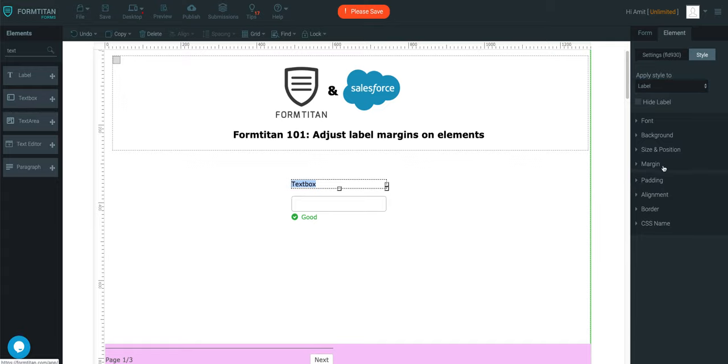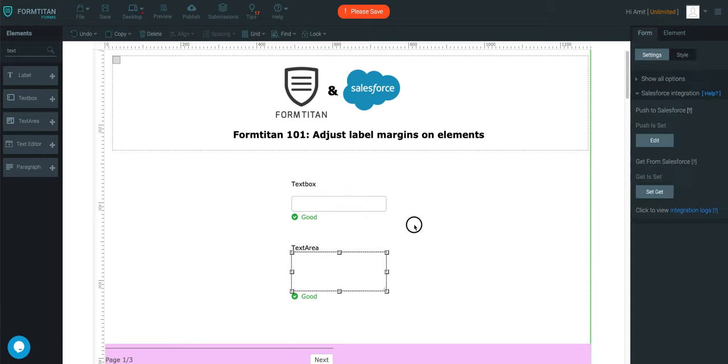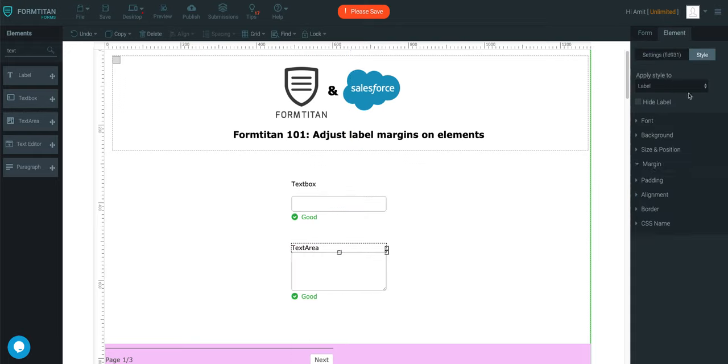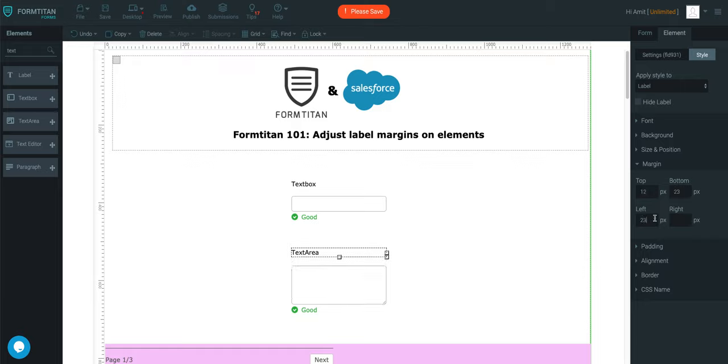You can also adjust the margin on the label itself as well, and the element if you wish. So that's how it's done. A recap for a text area as well, same way. You click the label itself, and then the margin is presented, and you can change it there to however you like. It's completely up to you. And that's how it's done. That's how you adjust label margins on elements.